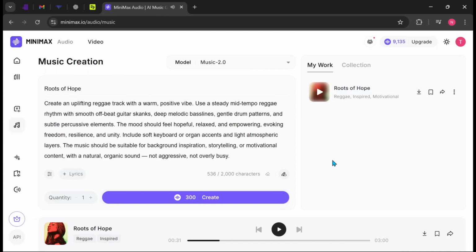The rhythm, vocals, and flow sound surprisingly polished for an AI-generated track. Click here to download the song if you like it. You can bookmark it using the Collect button, share it, or click the three dots to rename, reuse, or delete it. Once bookmarked, the song appears under Collection, allowing you to reuse or download it anytime.